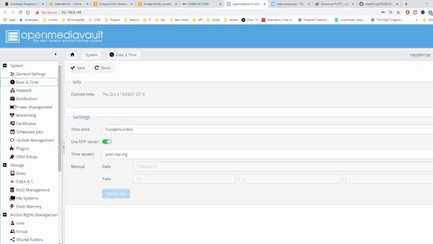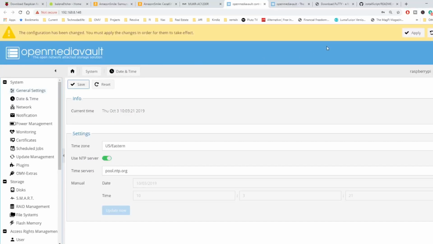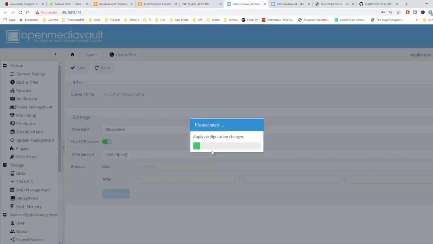Next, we're going to check our time and date. My time zone is wrong, so I'll change it, and then it should update automatically. Then we'll click Save, and then Apply and Yes.